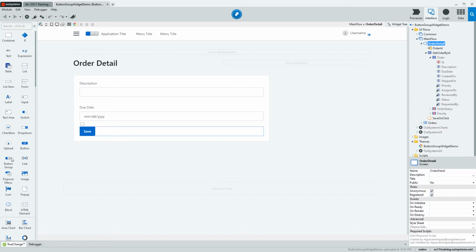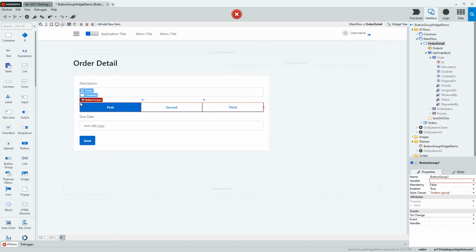Let's start by dragging a button group to the form. The button group is created automatically with three options. More can be added and existing ones removed. These options are defined with button group items. We need one button group item per option within a button group. Let's select the button group again.